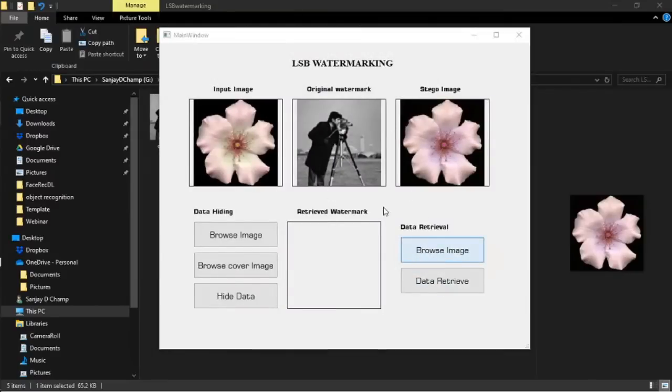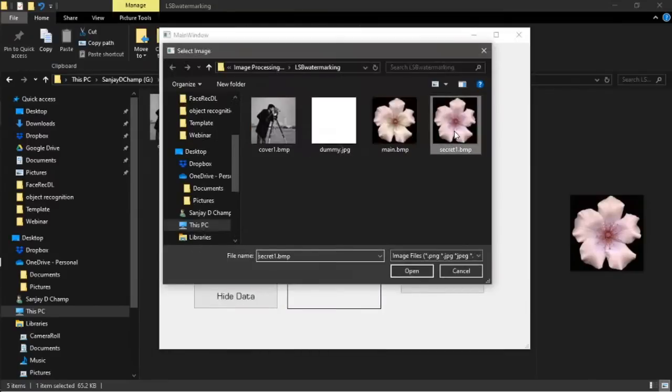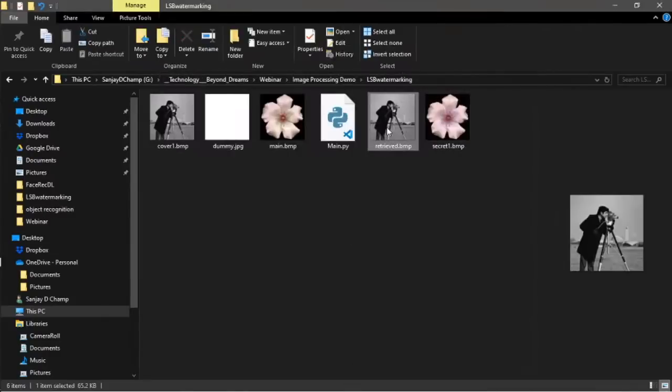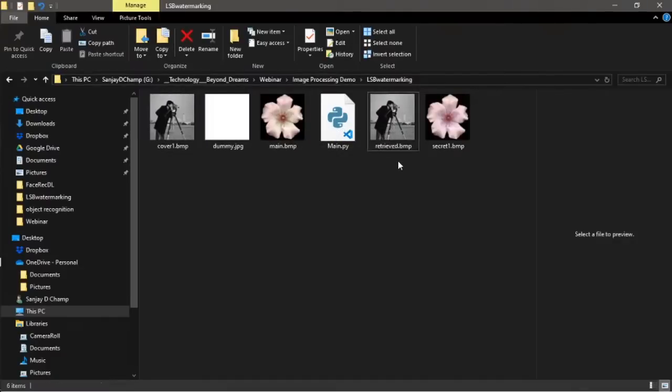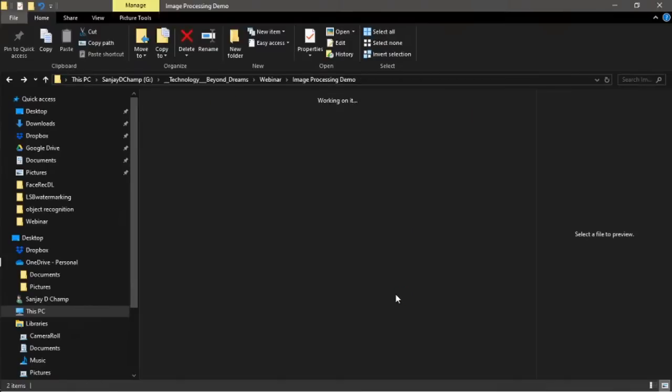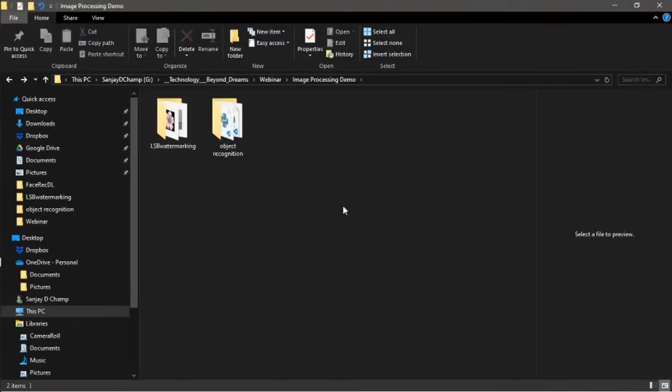I click browse, select secret.bmp, and then click Retrieve Data. It has retrieved the hidden image. So if you see here, this image I have dropped inside this one, and I have retrieved it on the receiver side. This will be helpful for secure data transmission, which WhatsApp is already using.